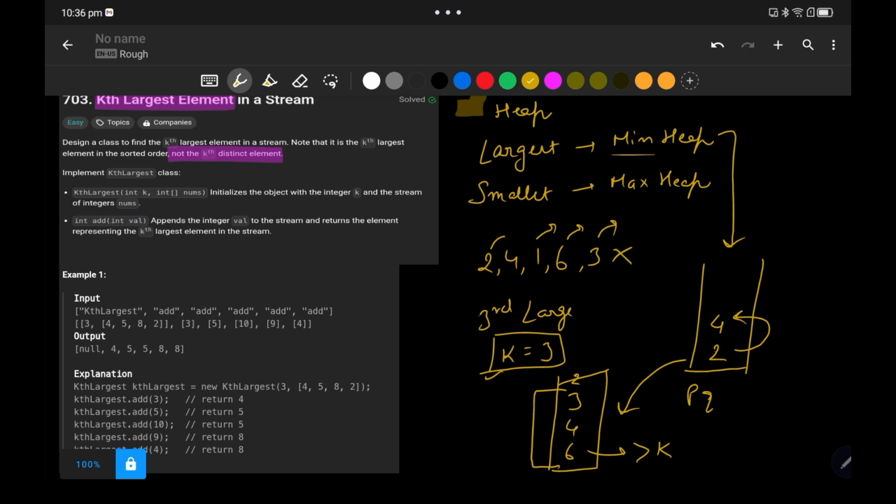We have nothing left in the array. So what will it return? It will return the top. The top is the kth largest element, which is the third largest element. So the answer will be 3. A similar thing we have to do in this question.